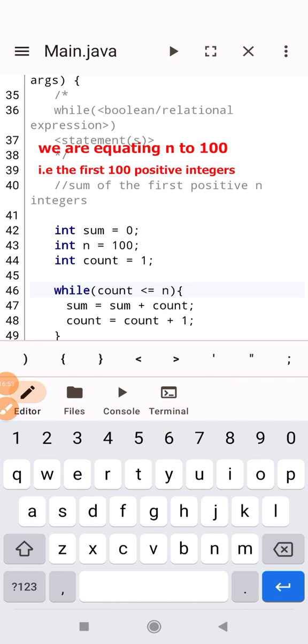All right. Then before we exit the loop, it will check first the condition at line 46. If count is still less than or equal to n, then the loop will run again. And remember, as the loop is running, the value of count is increasing. And whenever the value of count increases and the loop runs, then the sum will also increase.